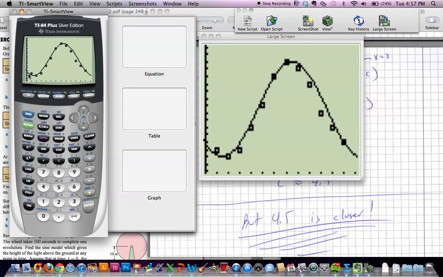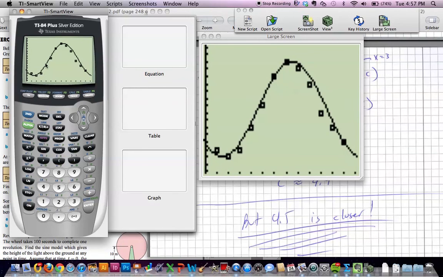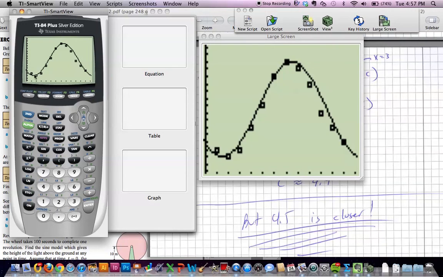And I've already entered in the model that we'd found here. The graph is showing us each of the data points, and in fact, once we found all the parameters, it turns out that this model is a pretty good fit. So this is just an example of how you can use your graphics calculator in order to check that you are finding a good model to fit your data.